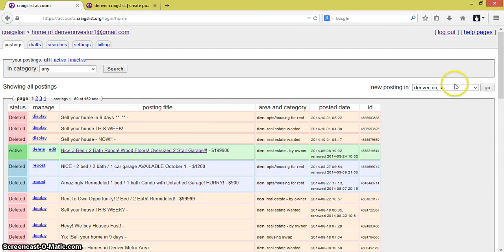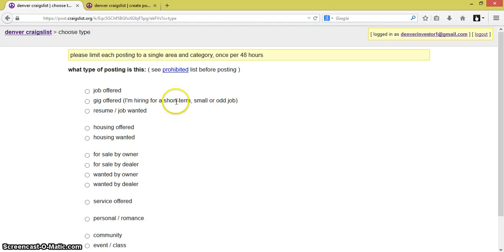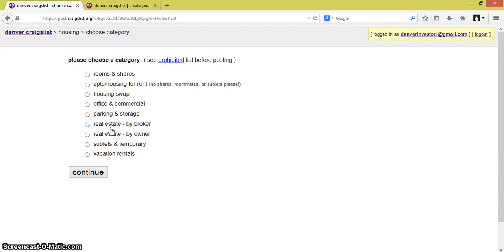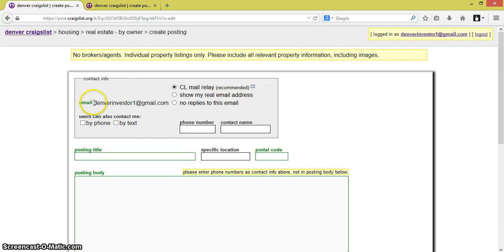So what we'll do is over here on the right side of the screen, new posting in, my market is Denver. So I'm going to start new posting in Denver. I'm going to go to housing offered because I'm posting a wholesale to get cash buyers to come in and want to be on my list, and also so I can pre-qualify them to make sure that they are qualified to be on my list. So we'll say real estate by owner. You can also try housing swap. You can try a couple different things and just kind of judge the response rate that you get on it.